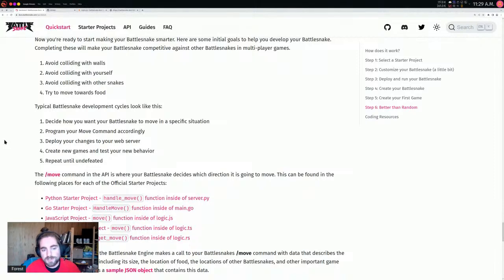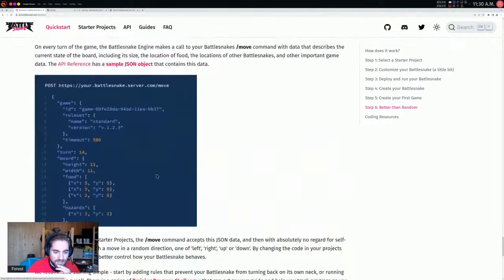And so the way that Battlesnake describes a good tactic for developing, so when you're making your bot, is to first of all take a look at what you want your Battlesnake to do in a specific situation. And so maybe we want it to stop colliding with ourselves. And so we would be editing the move command and not really needing to change anything else. The rest of the starter code is pretty nice. And then we can deploy our changes and create a game and test it. And then we can repeat this process until undefeated. And then once you are properly undefeated, then you go up against the bounty snake, and unfortunately all hope is lost, or is it? Okay, so moving on here.